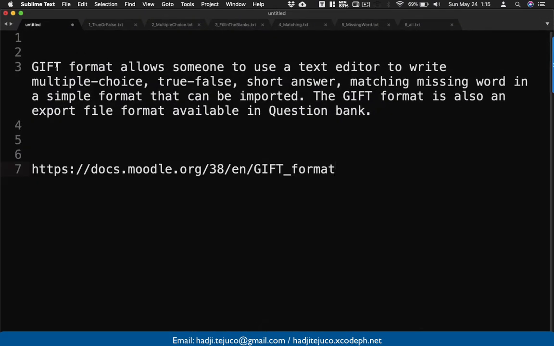I'm going to share with you the GIFT format. The GIFT format allows someone to use a text editor, which in this case I'm using Sublime, to write multiple choice, true or false, short answer, matching type, or missing word questions in a simple format that can be imported. The GIFT format can be exported and placed inside your question bank. Okay, as a reference, you could go to this link to see other examples of the GIFT format.